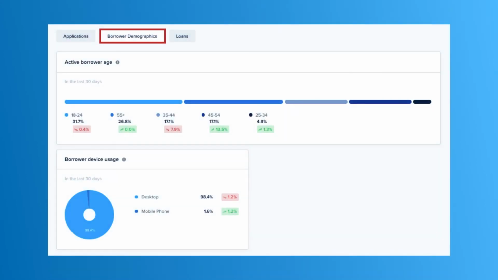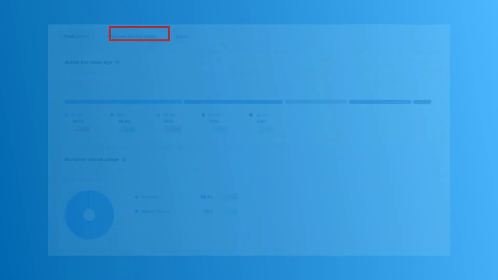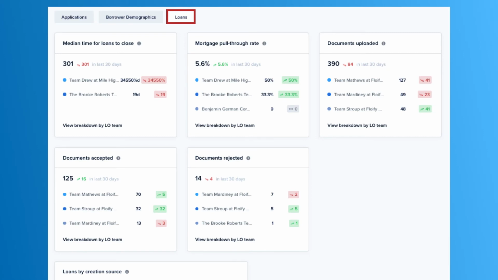Now for borrower demographics, again, this one's pretty simple. I can go ahead and view my active borrower age and the type of devices they use. Now, in my case, they're using a lot more desktop than mobile phone. And then lastly, on the loans tab, I can view median time for loans to close, mortgage pull-through rate, documents uploaded, documents accepted and rejected.